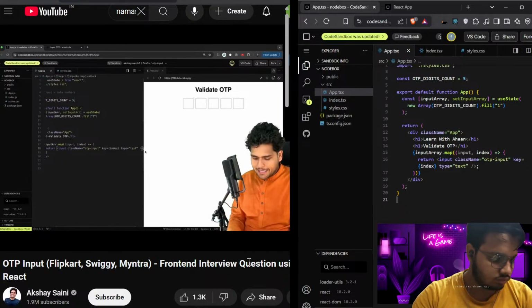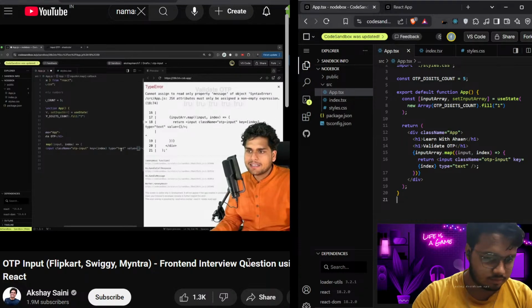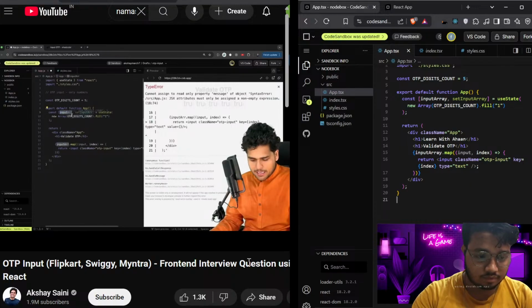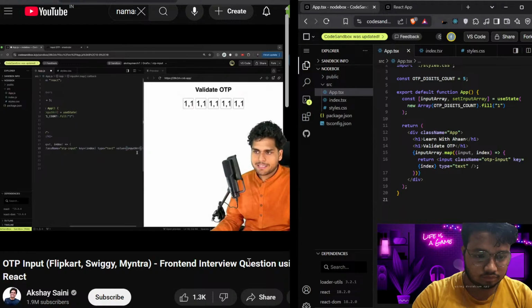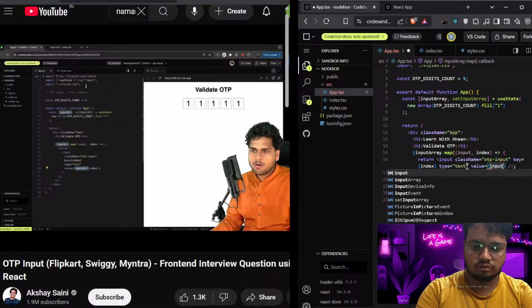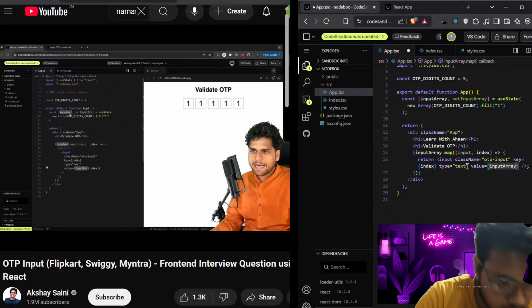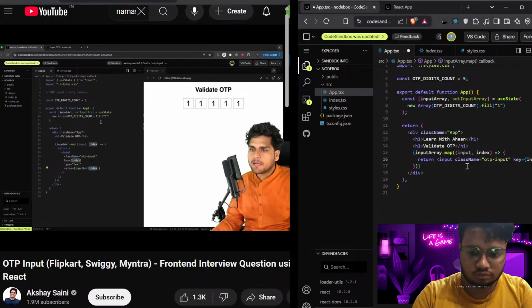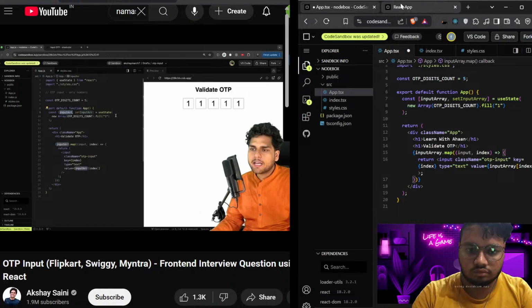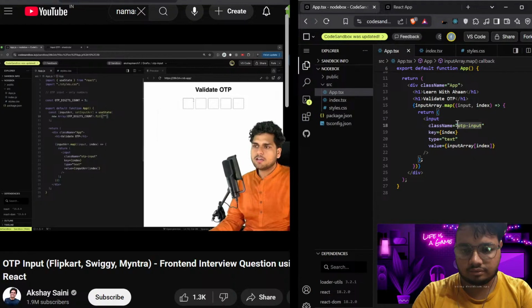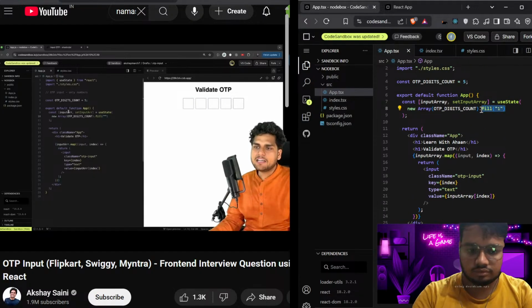First of all, let's bind this input box to the value. Now the value of this input box will come from this input array, right? Input array of index. So see this, now this input is bound to my input array index. Why did 1111 come in? Because I have filled this input array with 1. So you can fill it with empty initially instead of 1. Cool. So now our input box is empty and it is tied to this input array.